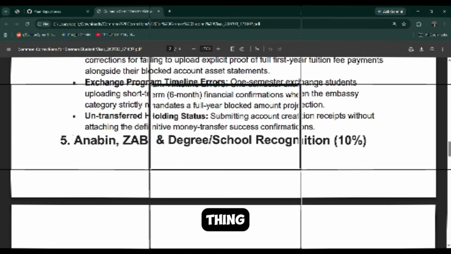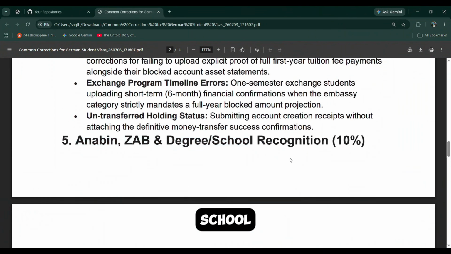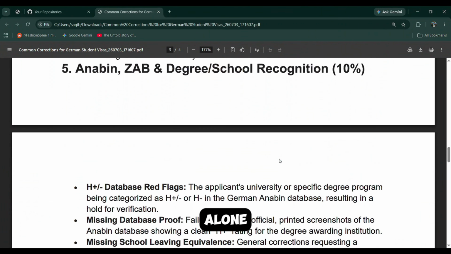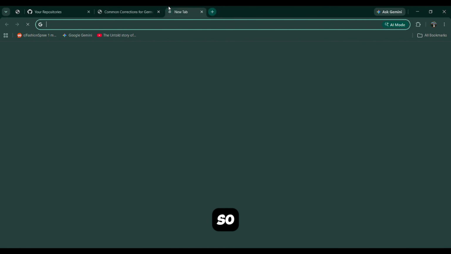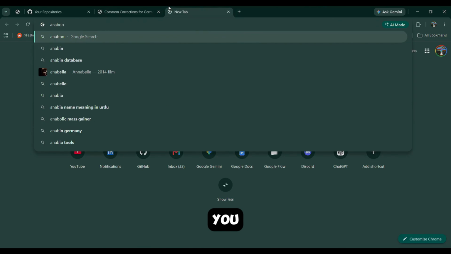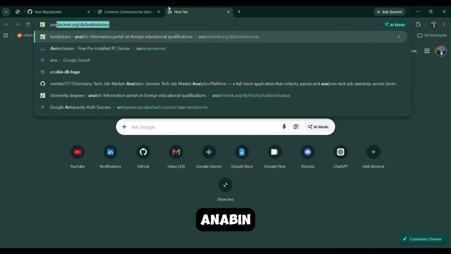Then the most important thing, Anabin, ZAB, and degree school recognition. This alone contributes to 10% of rejections. So if you're applying for the masters or for the bachelors, then you need to make sure you go onto the Anabin database. Let me show you. So we will go on to Anabin.